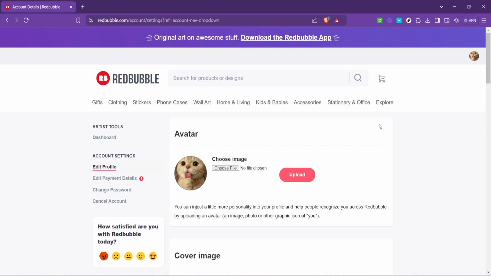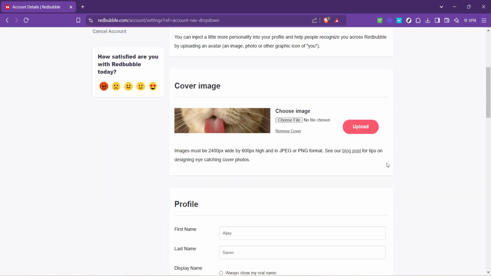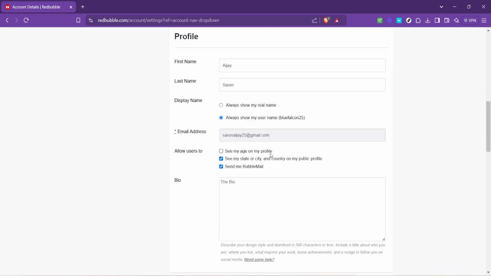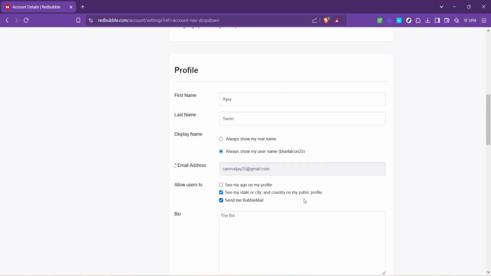Within account settings, you'll be greeted with various options, but what we're interested in today is hiding your location. Scroll down until you find a section titled Profile. Underneath, there's a specific option that controls the visibility of your city or state. You'll see a checkbox next to the text indicating whether your location is currently visible on your profile or not.